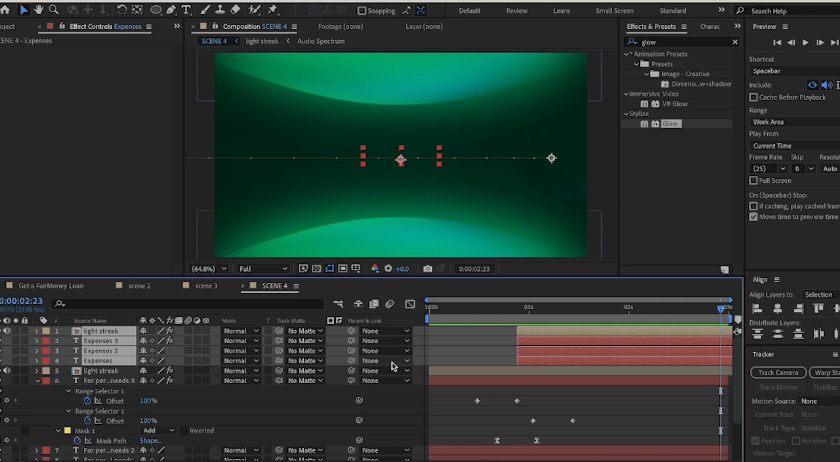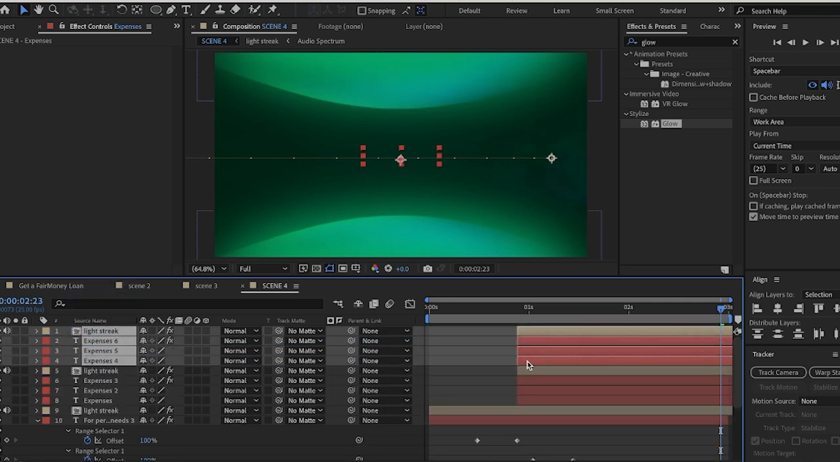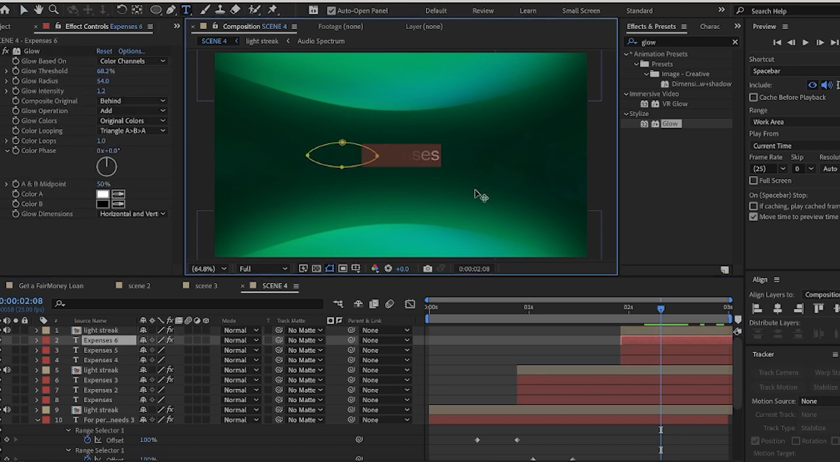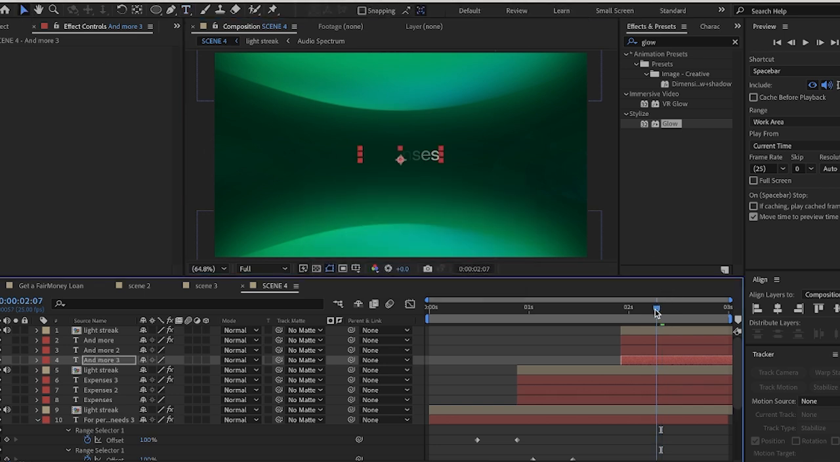For the more, I'm going to duplicate this again. I'll move it up, and then bring it somewhere around here. Again, the same thing I'm going to do. I would come to the first text and change it to and more. The same thing for the second one, and more. Also the last one, and more.